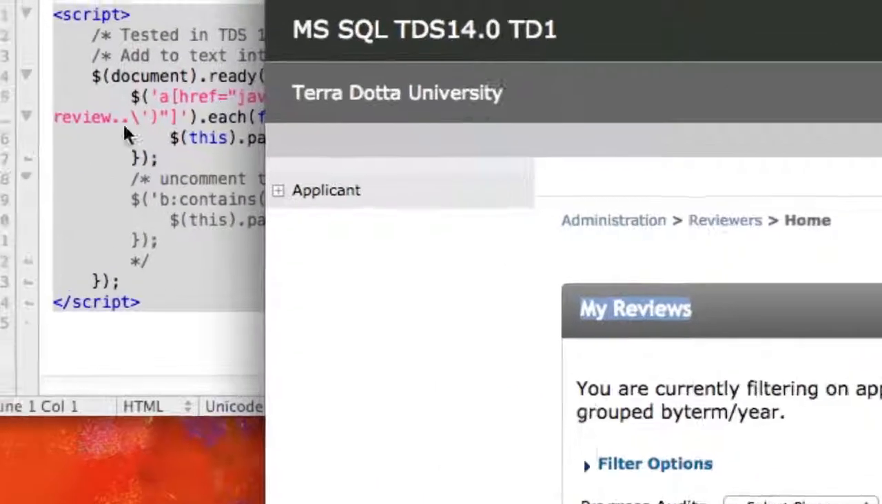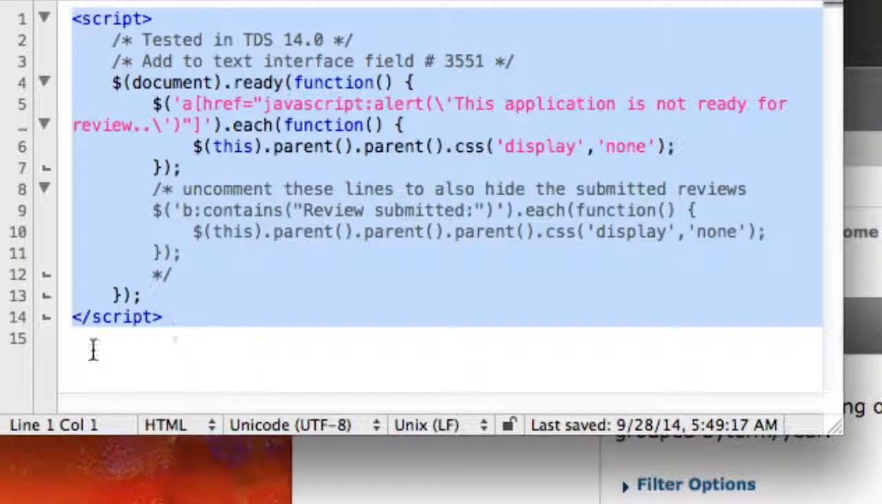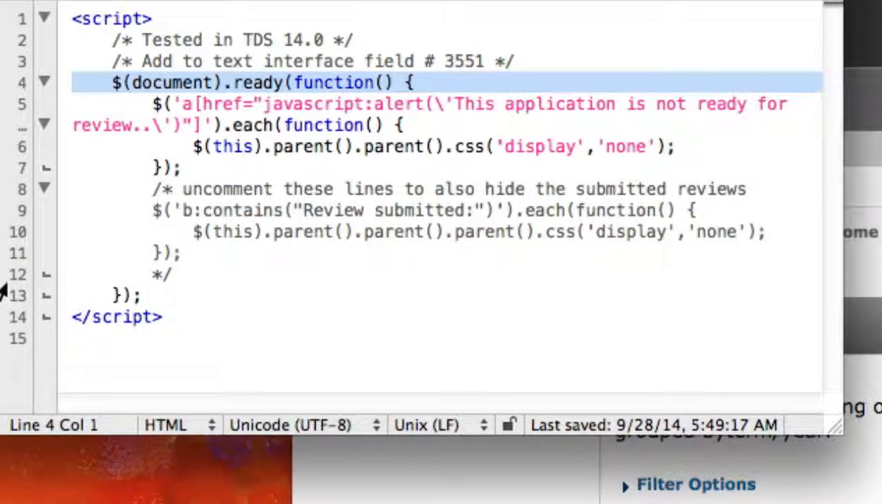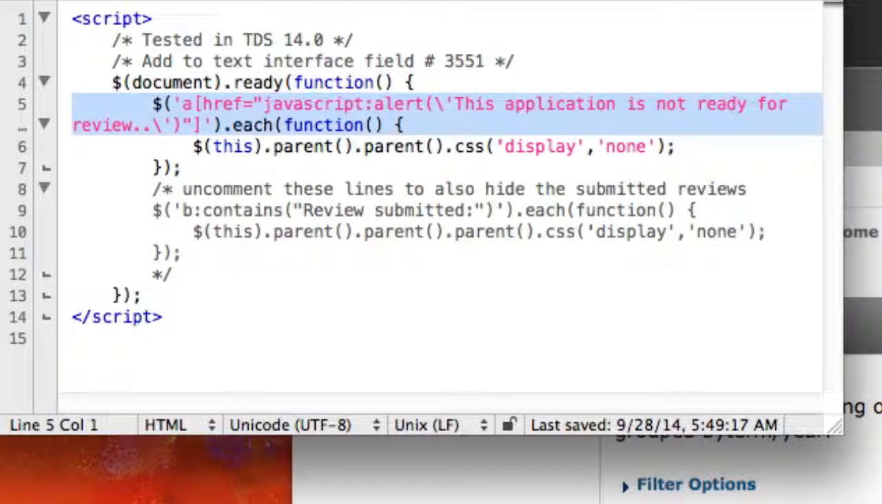So just to very quickly run through this script and show you what it does. I'm waiting for the document ready function, and as soon as the page is built, I go into effect. And what I'm doing is I've got this line right here, and it's a jQuery command where it's looking for any anchor link where it has that JavaScript alert that says this application is not ready for review.